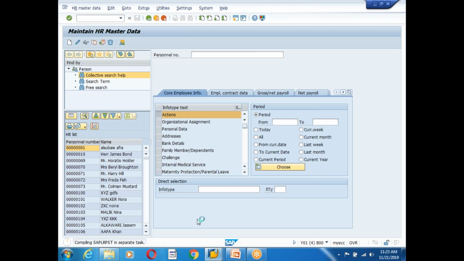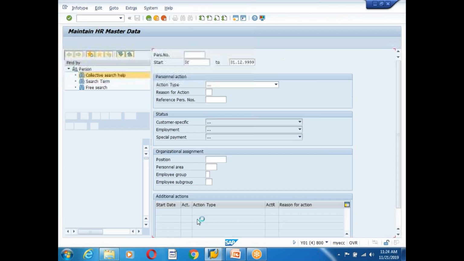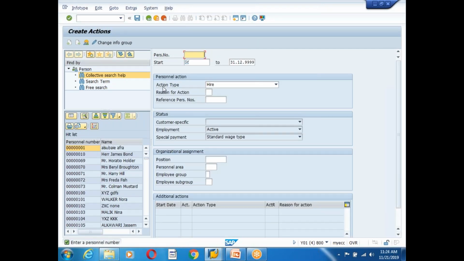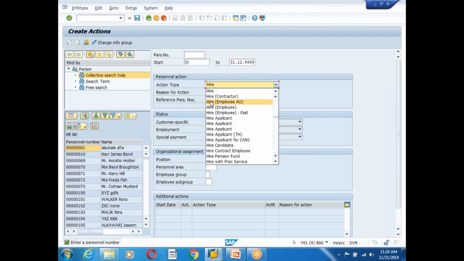Action means what kind of action you are doing, such as hiring. The action types are hire contractor, hire employee, hire pensioner, hire applicant. There are different kinds of actions we have, guys. Maybe what I can do is hire employee. We can use the hire employee.